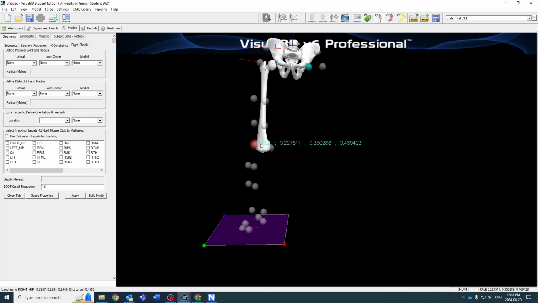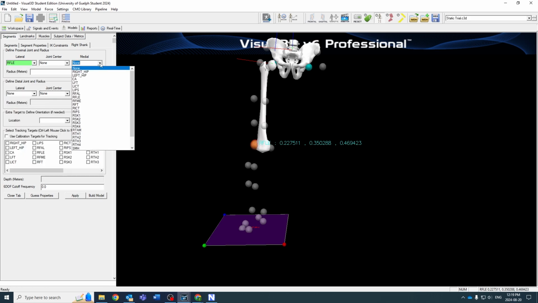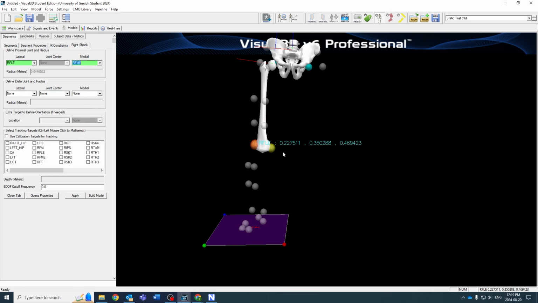So for the lateral proximal marker here, we'll pick RFLE, and then now it highlighted it. And then for the medial, we will pick the RFME. Alright, so those two are picked.